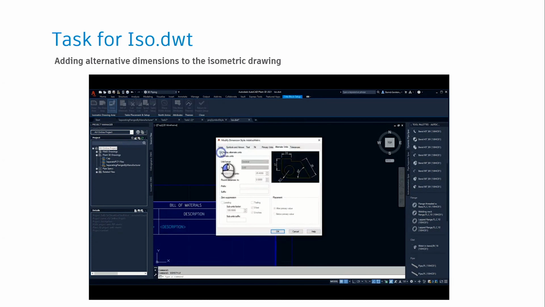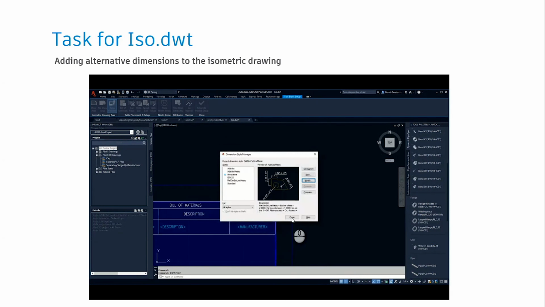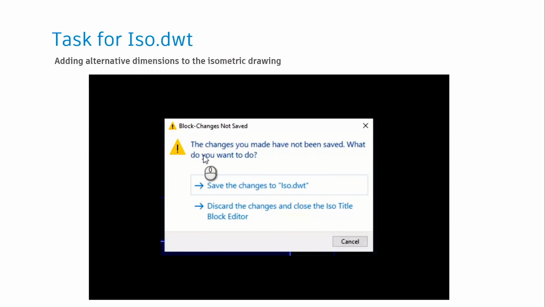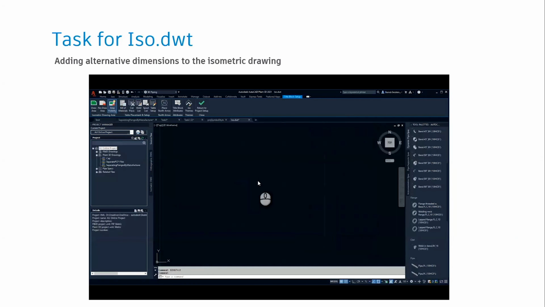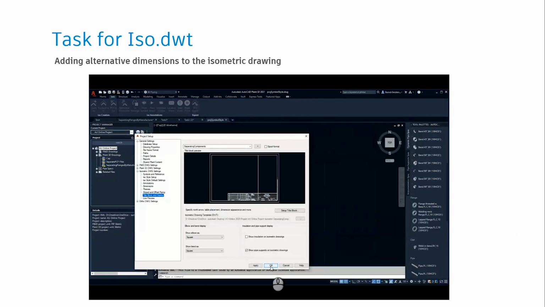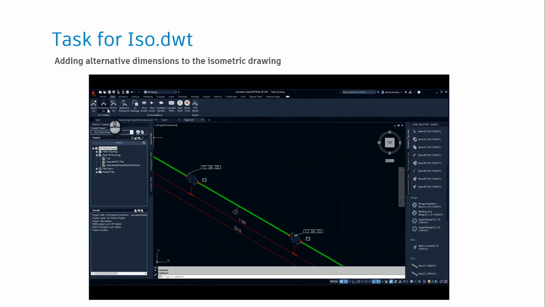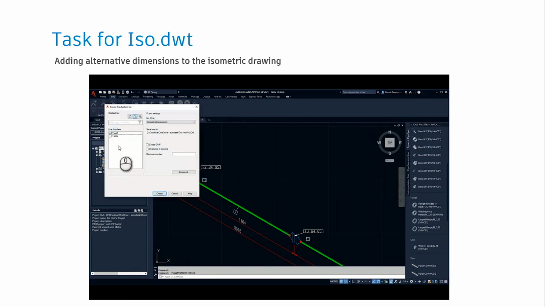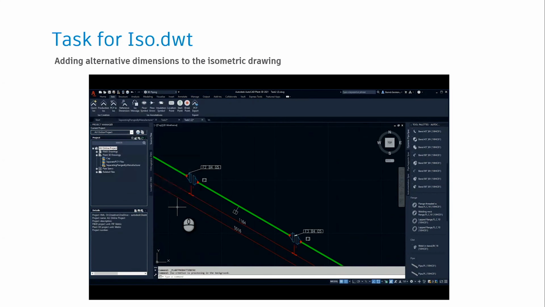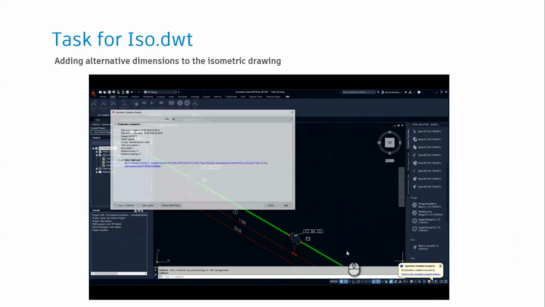Switching to tab alternate units, we are checking display alternate units, and for the format, we are switching to architectural. That's it. Just saving the file. Now let us try. So when creating a new isometric drawing using the modified ISO style, the alternative dimension will be shown.